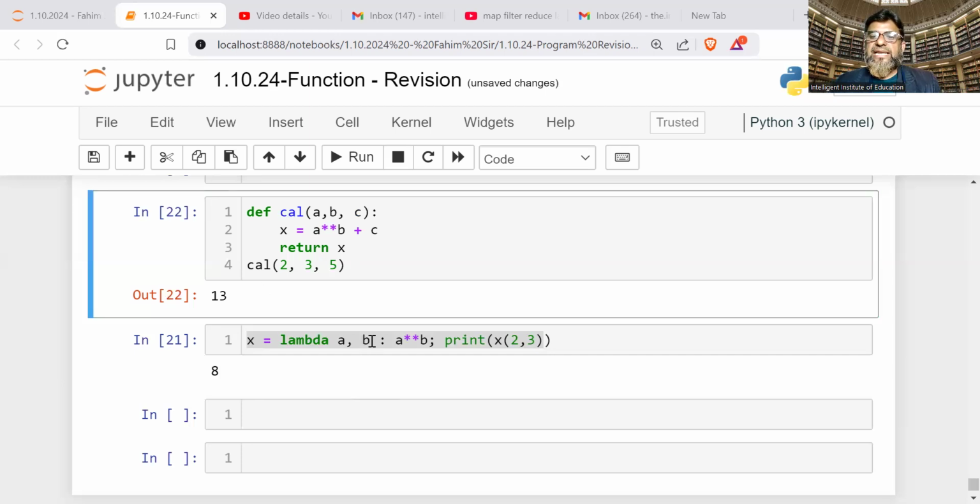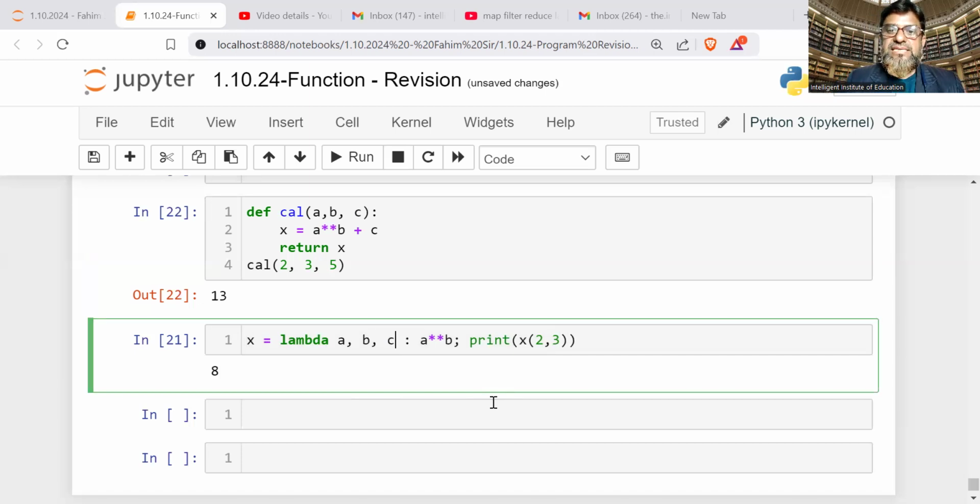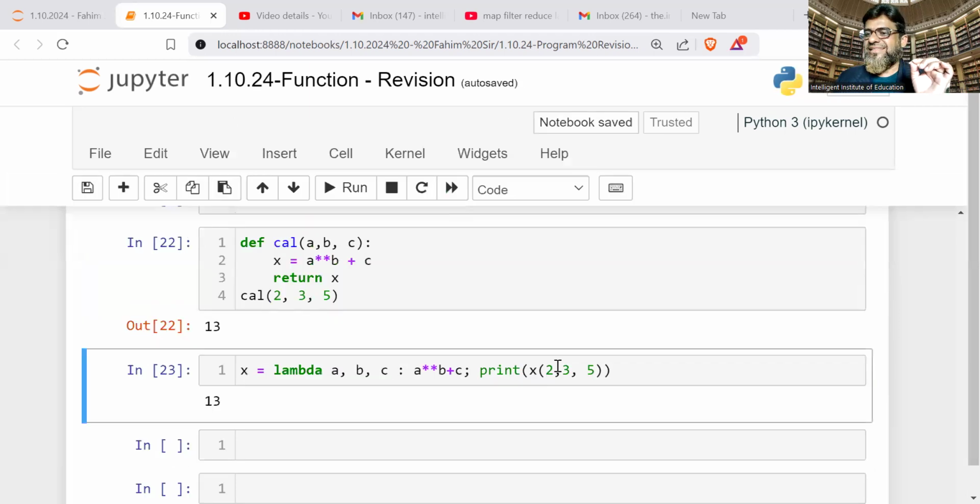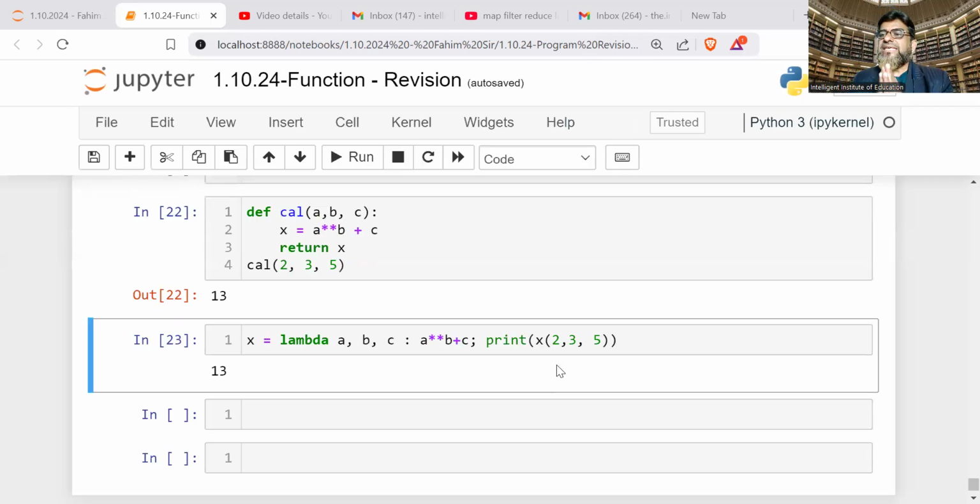We can do the same in a lambda function. Add c, and here plus c. Now pass 2, 3, comma 5. Execute this, and you got 13. See, we can use any number of arguments, but the concept is that we have to use it in one line. Is this clear? So the final conclusion is that we use it for short-term and temporary purposes, when we don't want to go into detail.